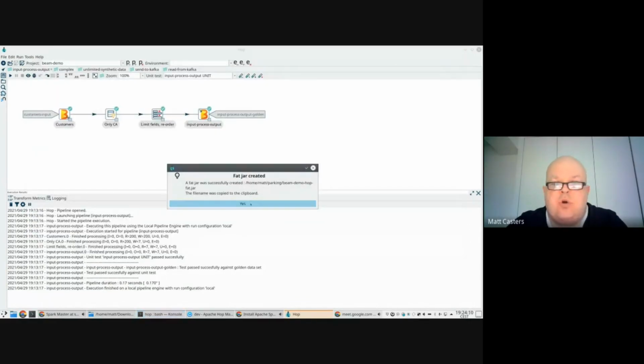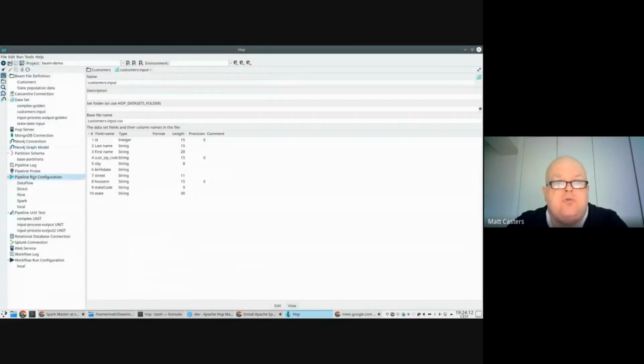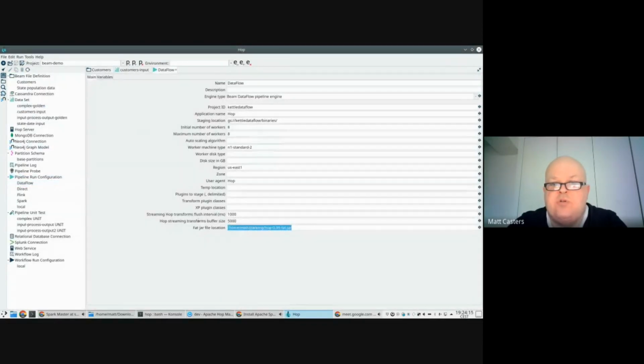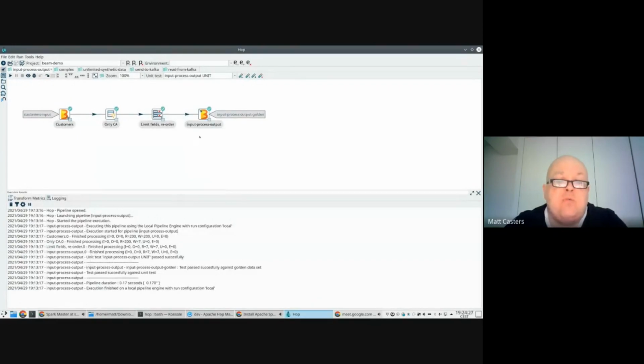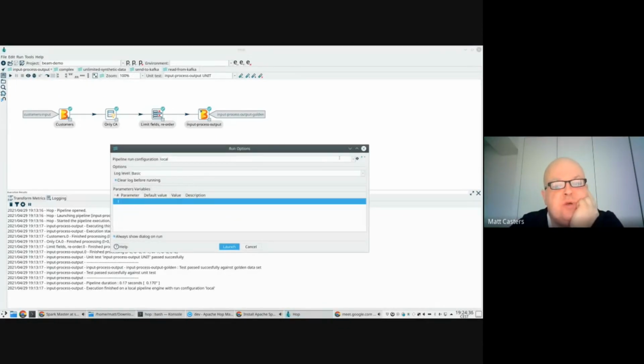Okay, so this is copied to the clipboard, and then you can go to these pipeline run configurations like Dataflow and just paste it in here. I'm just going to leave the one that I had, just for convenience. Right? So now, if I want to run on this Spark cluster, I can just do this from the GUI as long as I'm running my Hop GUI on the Spark master. If I'm not on the Spark master, this is going to be a problem, because you need to basically run Spark submit on the master.